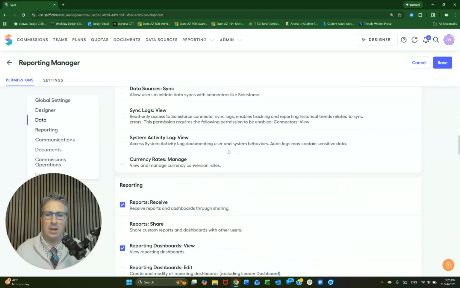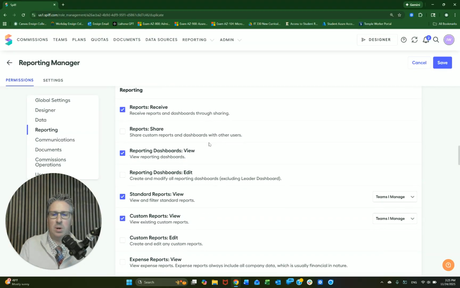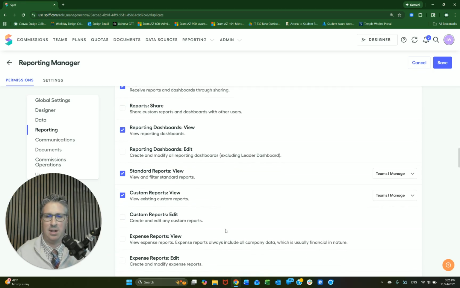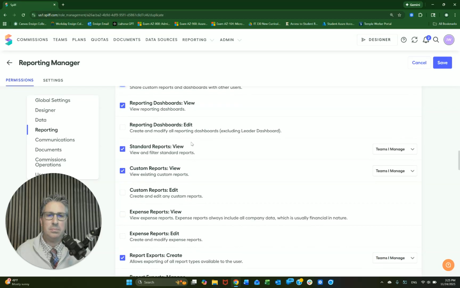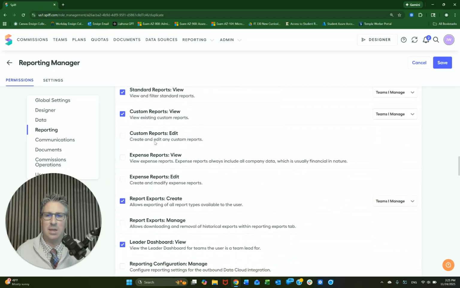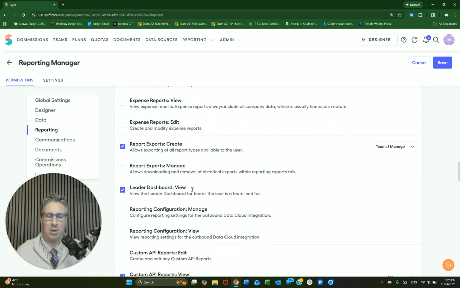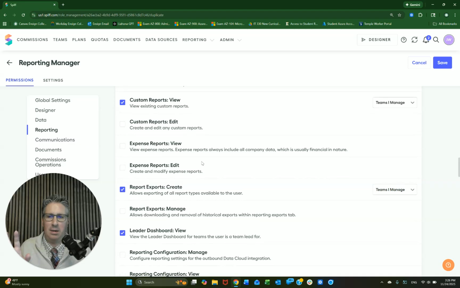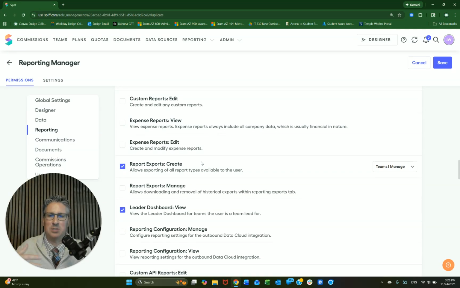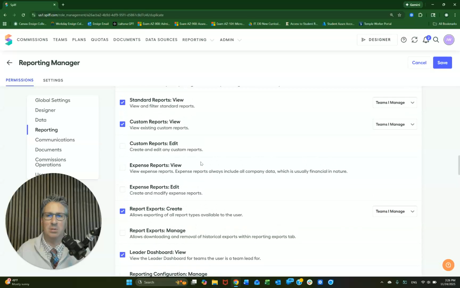But we're going to go down to reporting. I'm not going to just give them all of the reporting rights in here. I could just check all of these, but the ones that I really like for my reporting managers is I want them to be able to create reports and share them with other people if they want to do that. So I give them that share option. I'm not really worried about dashboards or custom or expense reports. I want to go to the reports exports, being able to do exports of the reports and build those reports out.